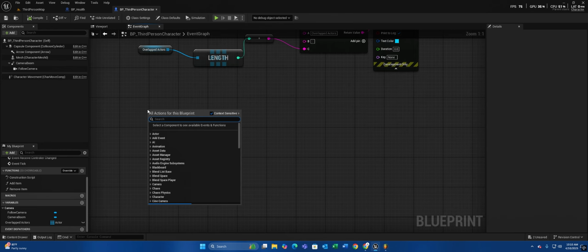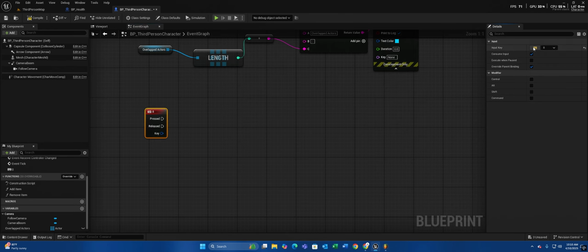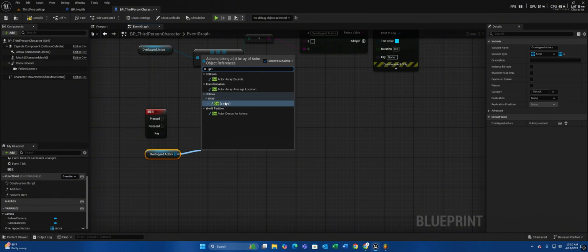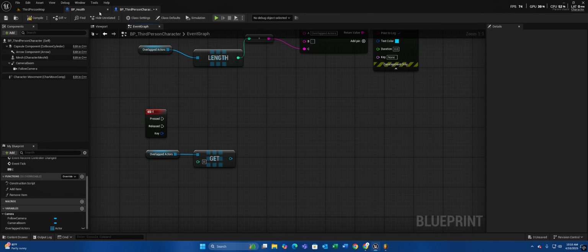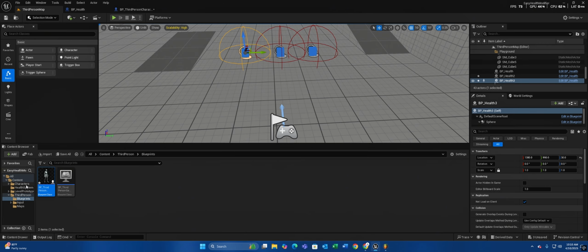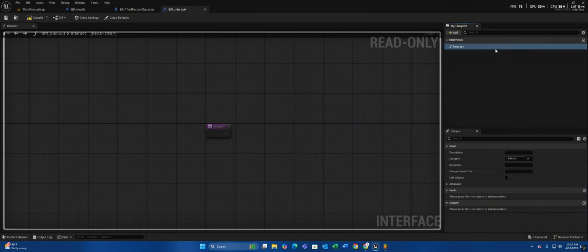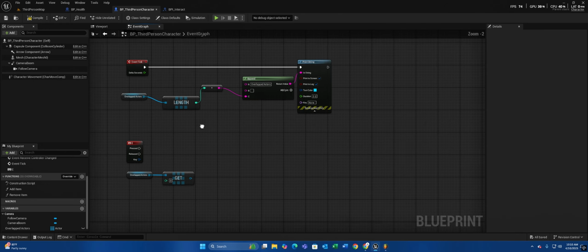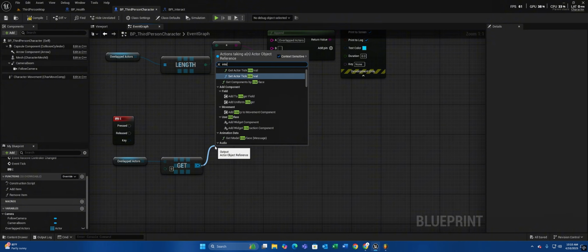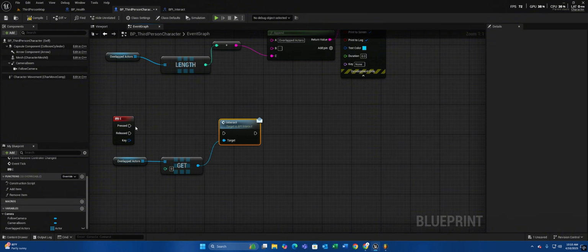Now I'm going to create a simple key binding, nothing to do with the enhanced input system or anything. I'm going to get the overlapped actors, and let's get index 0. And let's call an interface. So in the health system, create an interface, blueprint interface, BPI_interact, open it up, and let's just call this interact. And let's call our interface function here.